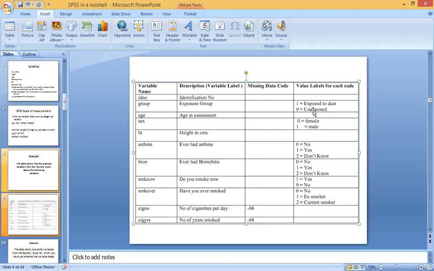So here, look at group, those exposed to dust. You put it as 1, exposed to dust. You code it as 1. Not exposed to dust, you code it as 0.